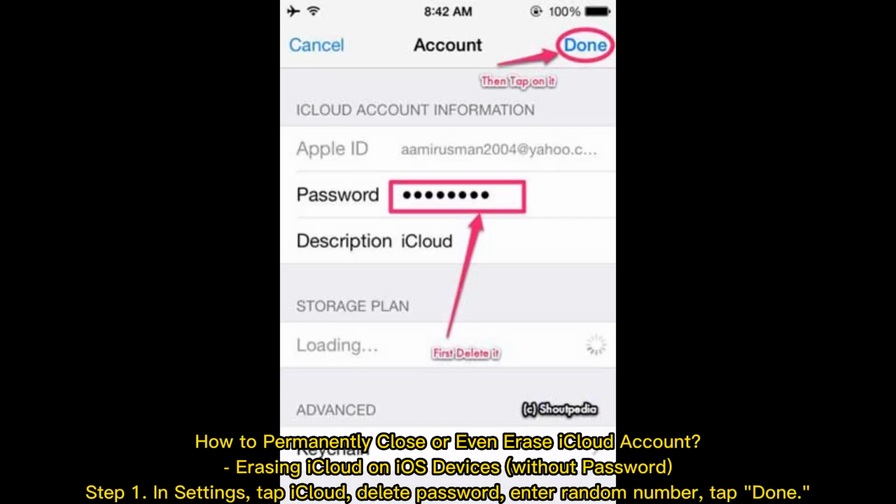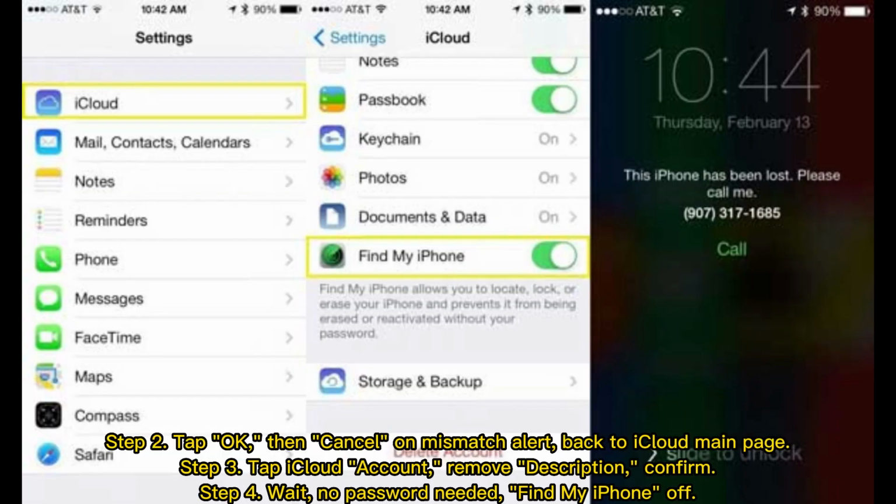How to permanently close or even erase iCloud account. Erasing iCloud on iOS devices without password. Step 1. In Settings, tap iCloud, delete password, enter random number, tap Done. Step 2. Tap OK, then Cancel on Mismatch Alert.